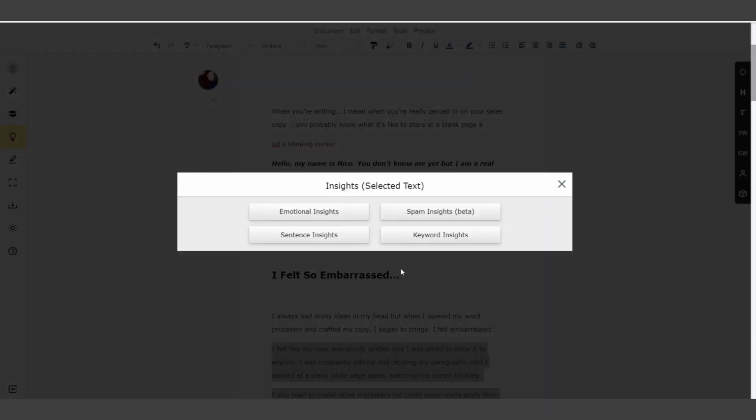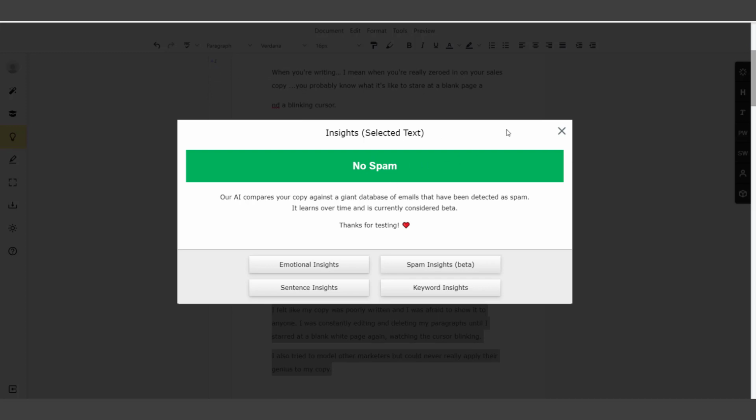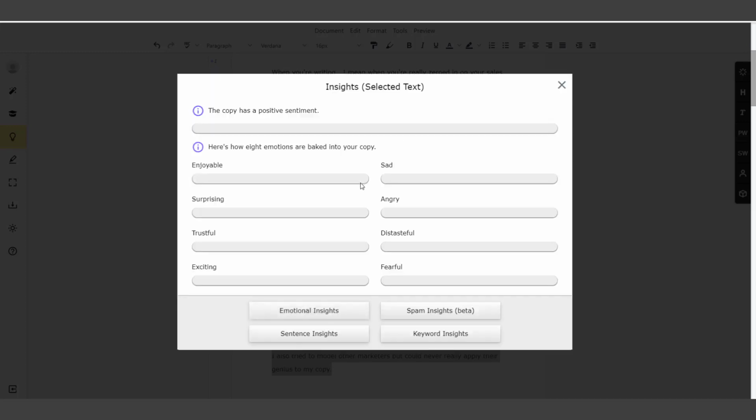Now this will tell me various things. This will give me some emotional insights, sentence insights, spam insights, and keyword insights. Now obviously spam insights are very important if this is an email. So first I want to understand whether this is going to be seen as spam. So saying there's no spam in there, which is great. Emotional insights explains to me how the email is going to come across. So you can see here it's saying it's going to be enjoyable, exciting, fearful, whatever. And it's giving me a green, which is good.